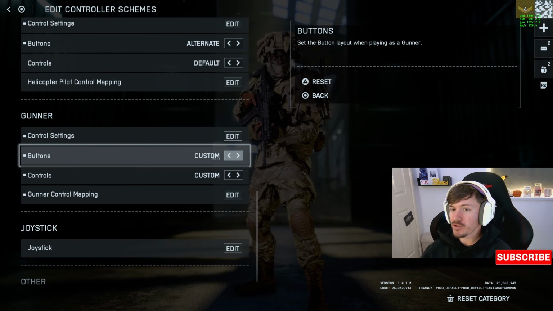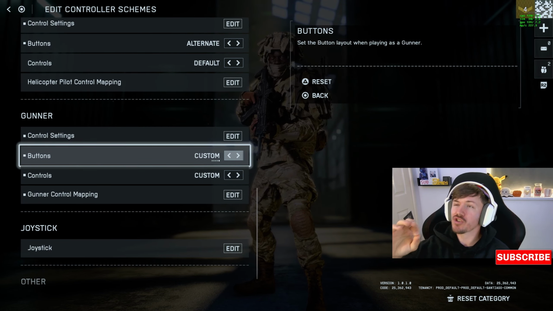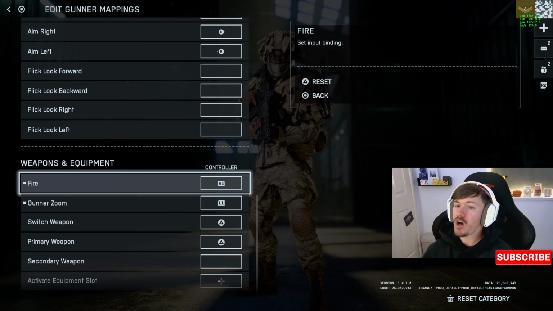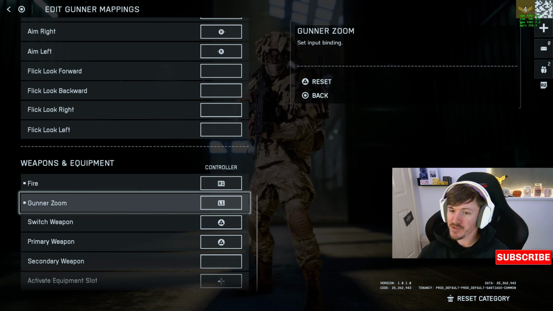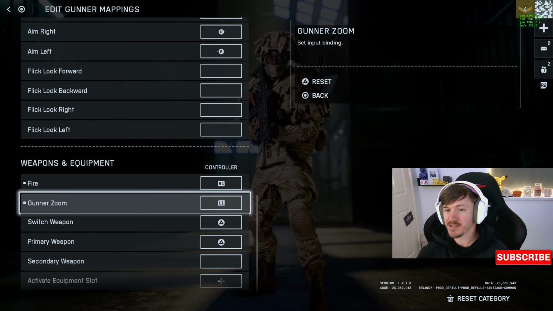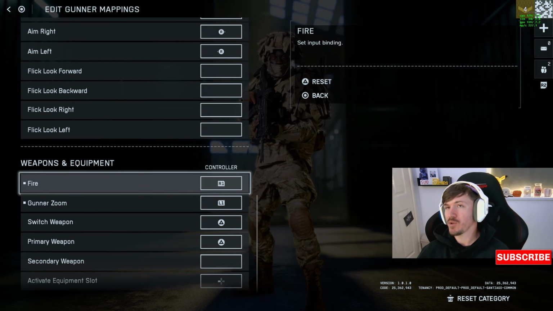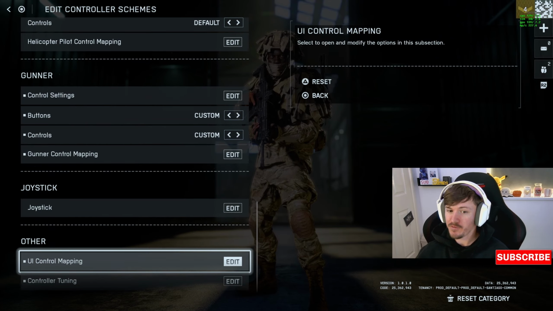Gunner, now I have this on custom. However, if you're just using L2 and R2 to fire, make sure this is just on default, as it is the same. And then basically the reason why it's on custom for me is because I've switched. If we scroll down right here, I've switched to R1 fire and L1 zoom. This is because I fire with R1 with my infantry, so I want to make sure that everything is universal. That is the only change that I have made. By default, they will be R2 and L2, so you can just leave the sticks on default and default.